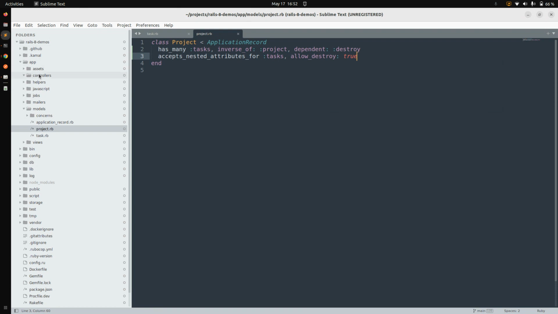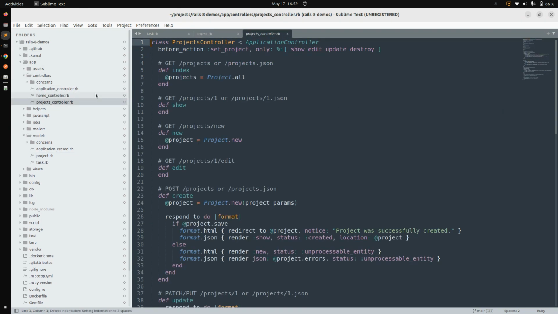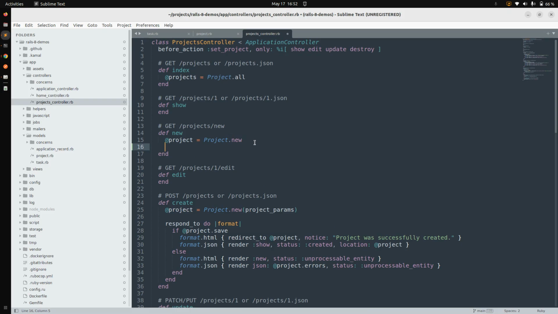Now we need to go to the projects controller. Since we already generated the scaffolding for the project, we got a projects controller created by Rails itself. And in the new action, what we need to do is build the empty task objects for a particular project. So @project.tasks.build.